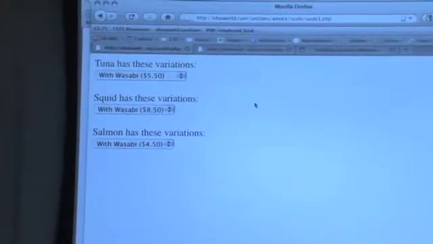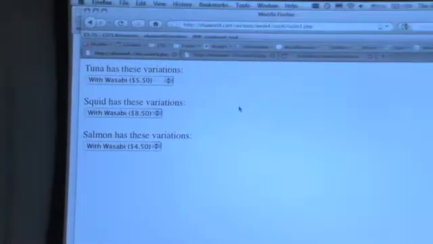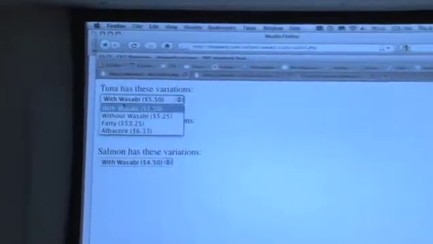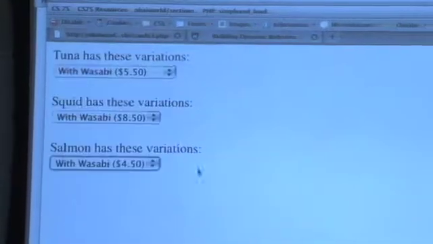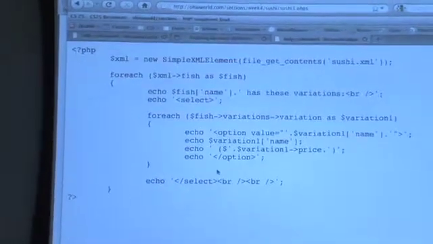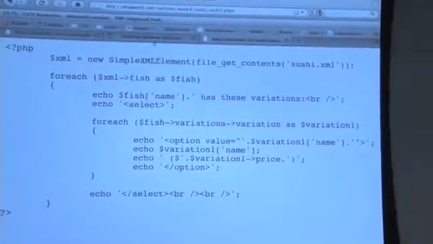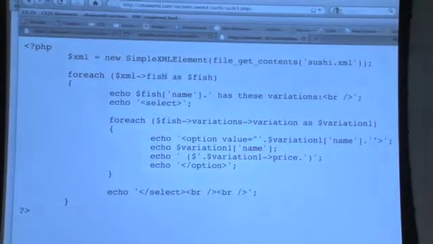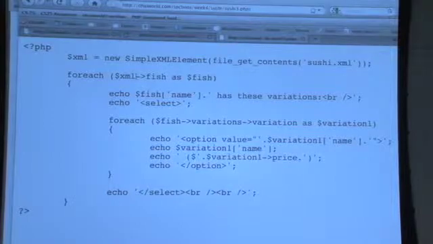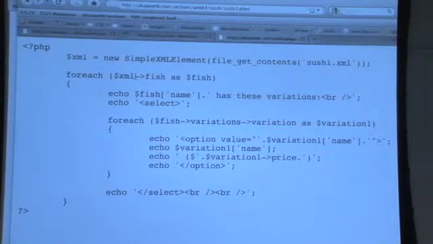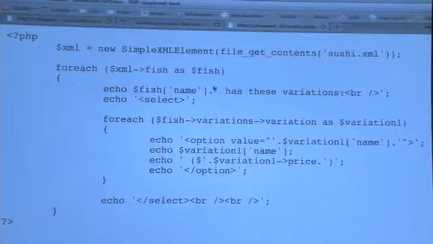So this is a lot prettier. It's a definite step up. It basically lists all the variations along with the names. Let's take a look at the source of this file. Let me pull it up separately. Sushi3.phps. It first constructs the SimpleXML object from the file, stores it under $xml, and then says, like we talked about, for each xml child fish as $fish, echo fish name. So that's what we see here.